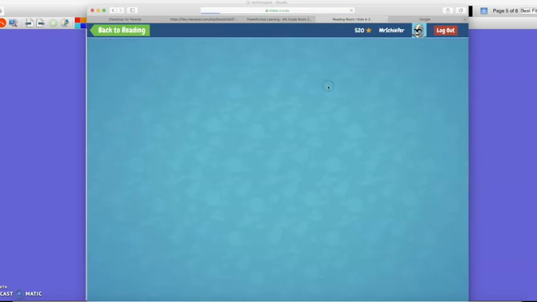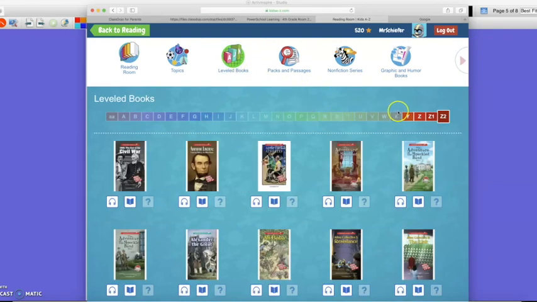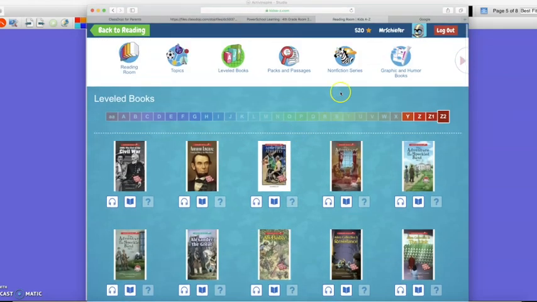They also have the reading room if they'd like to browse other kinds of material. They can look at books within about 3 levels of their own. So this account is set at the highest level, so they can read up to level Y. But your student can read probably 2 or 3 books above and below their level.